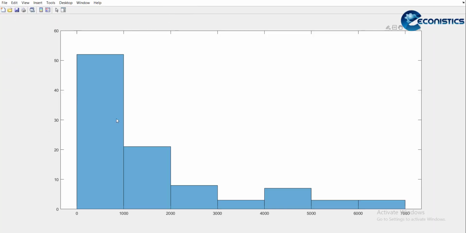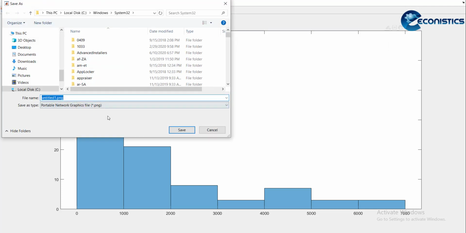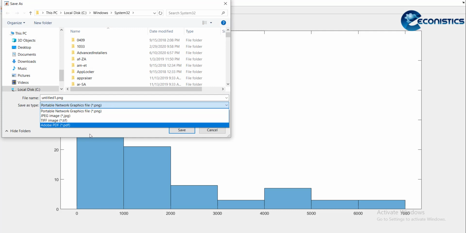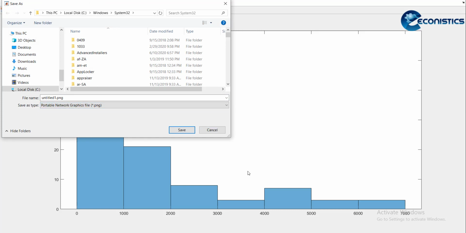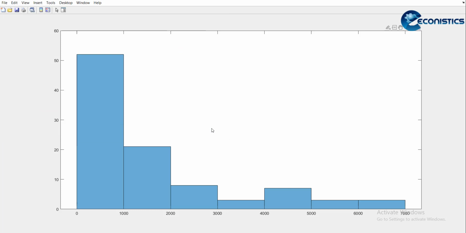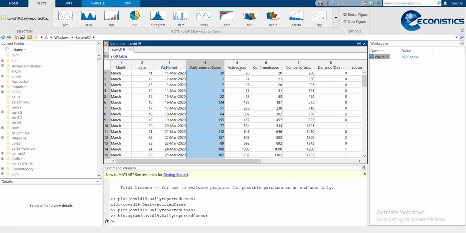When you have this graph, if you want to download it, just go here. There is a copy as image button, and you press copy and you can just paste it in your Microsoft Office Word file, or you can download it in any format you want. It can be stored as JPG, TIF, PDF, and PNG. So this way you can draw graphs in MATLAB.